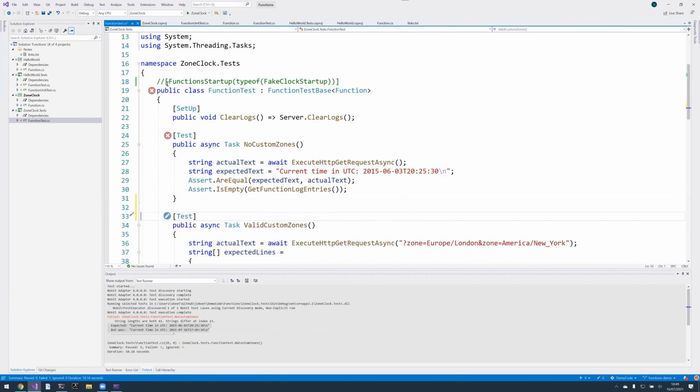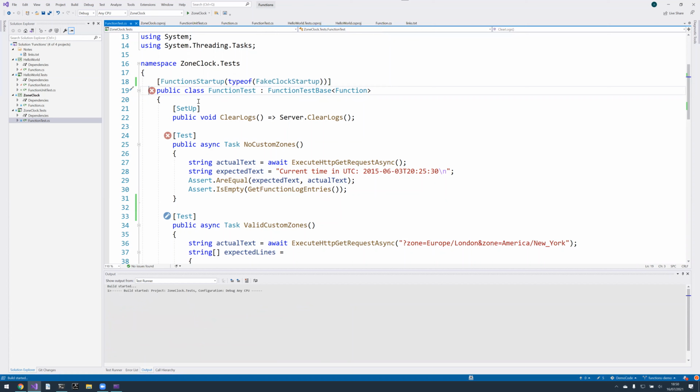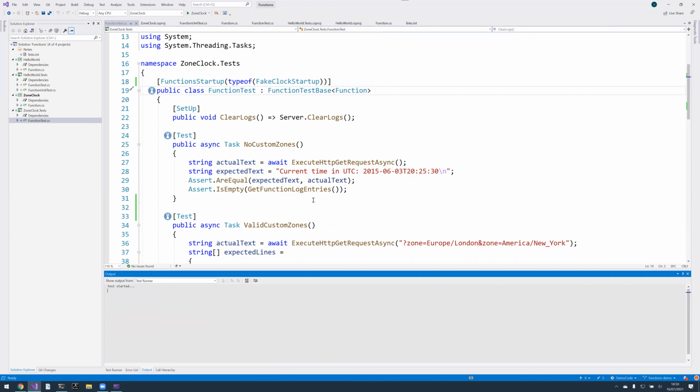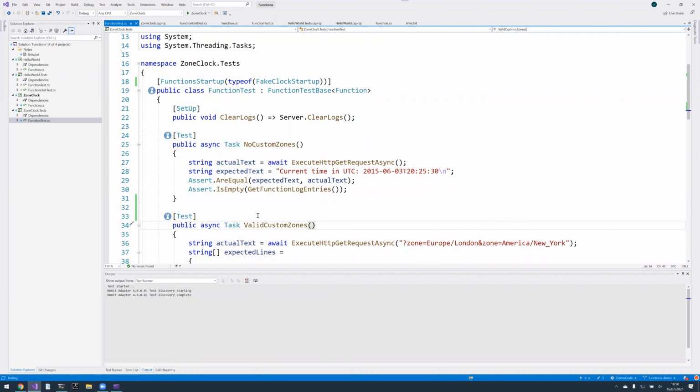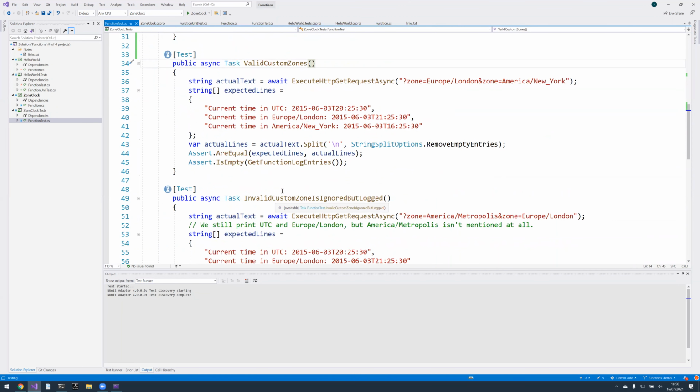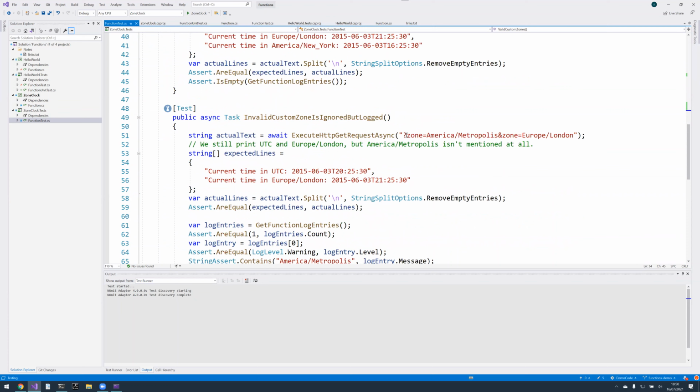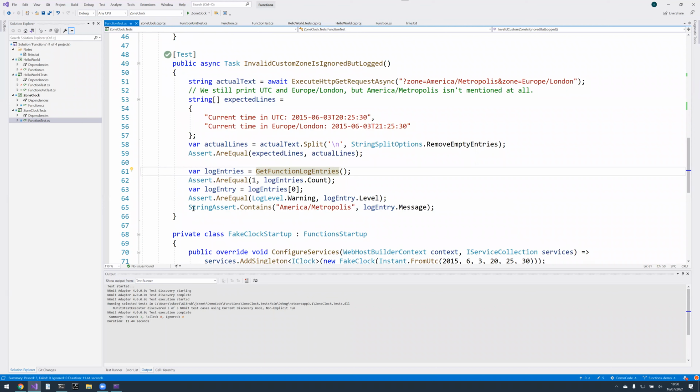So when we do use the FunctionStartup and inject our dependencies that way, our test will pass. And then we've got other tests for other zones. We've got a test for saying, well, we asked for American Metropolis, and that's not a valid zone, but check that I've got a warning message, a warning log entry for that.